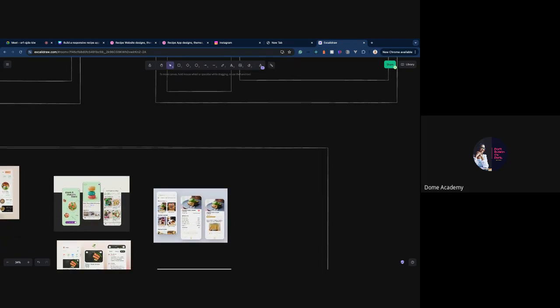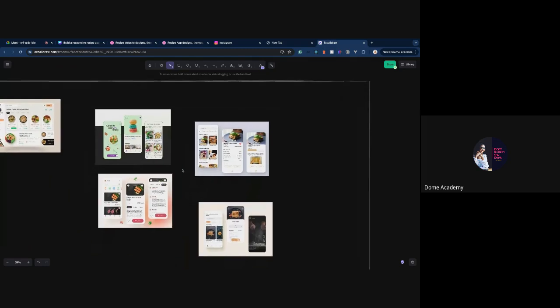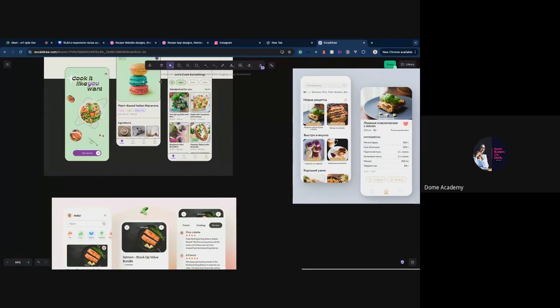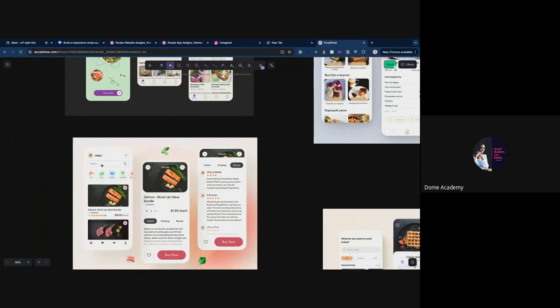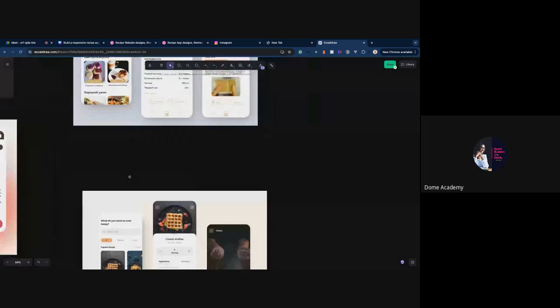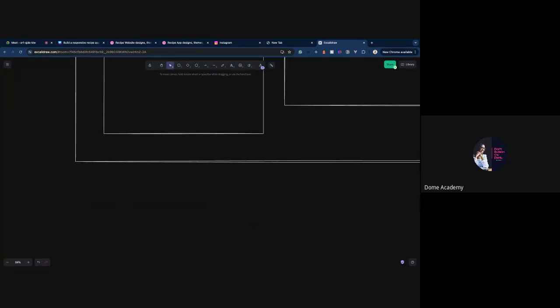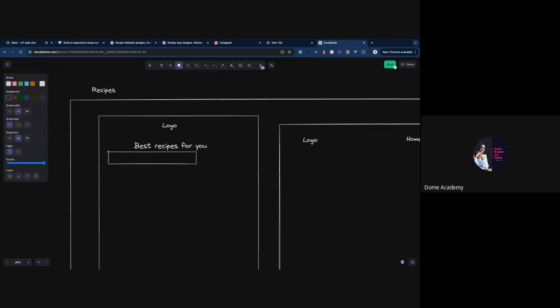Let me go to the most important elements first. We had a way of searching for meals. Some of them had a search bar, this one had categories, this one had category and filter, this one has search and category. You can see things that are really common with all of them. So I'm just going to put a search bar here.